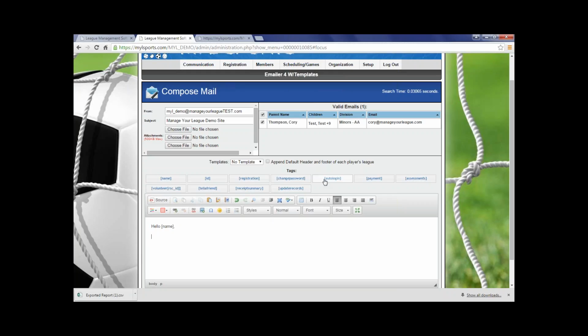This will actually automatically log them in to the front end. So you can say, hey, you need to make a payment. Click this link here to auto log in, and when they log in, they'll see the alert right on their page. Or even better, you can click the payment link, and it'll also allow them to make a payment.